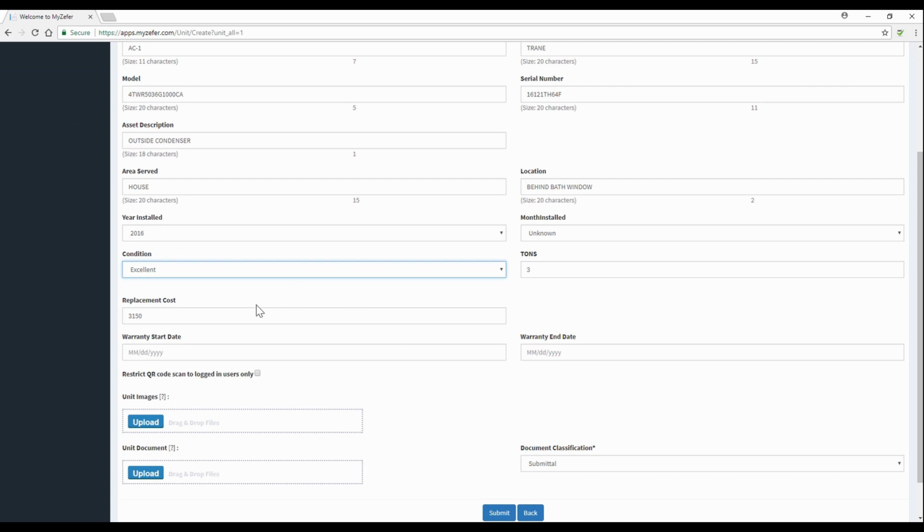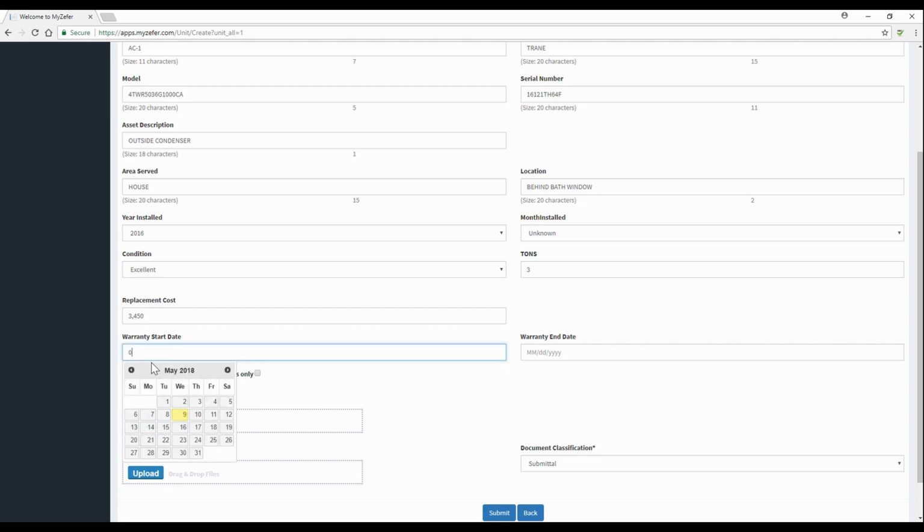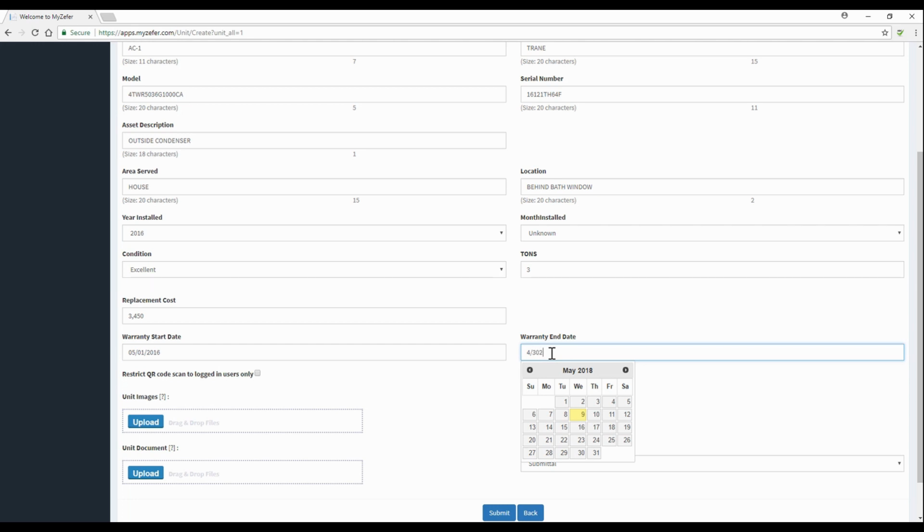You will notice that because myZEFER already knows something about residential air conditioning units, it has created a suggested replacement cost. You may know of or have a different cost, so myZEFER allows you to overwrite the replacement cost field. Every time a user overwrites this field, myZEFER learns about replacement costs in different zip codes and may soon be able to give you suggested replacement costs in your specific area.